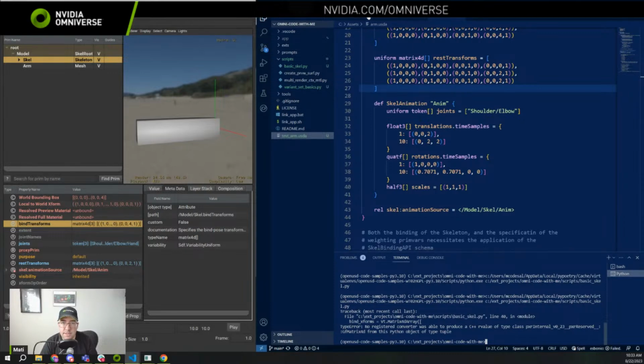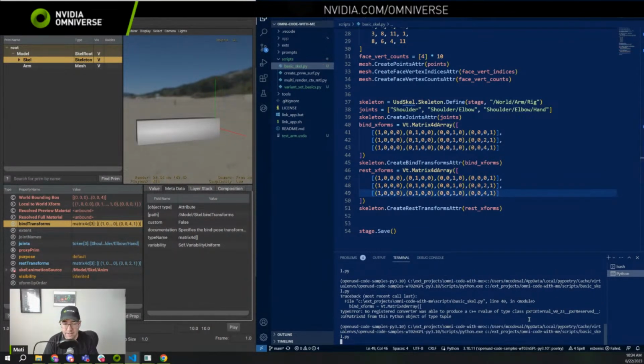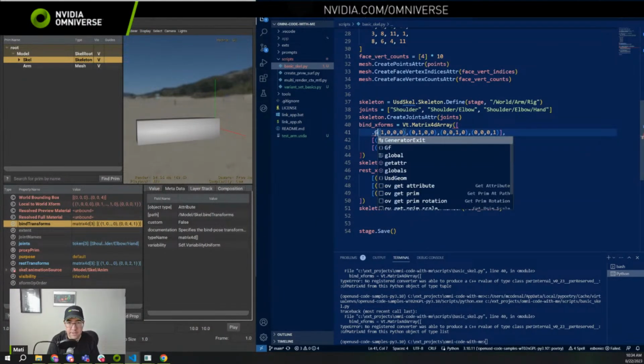Okay, this one's the one that's going to be interesting. So it doesn't want a tuple of tuples. Would it be happier with lists here? So this all comes down to the convenience of Python to USD conversions. Sometimes it's nice. Sometimes it's a little hard to figure out what it really wants. So here I'm probably just not going to fight it and do a list of GfMatrix4s.